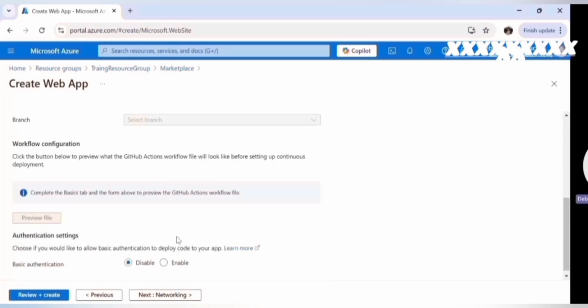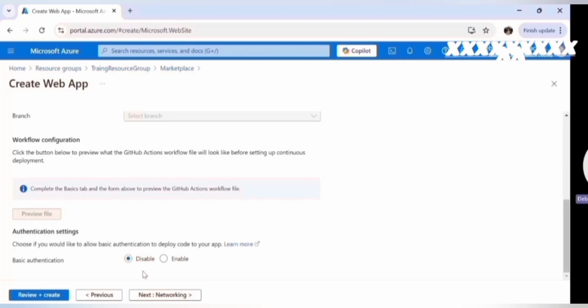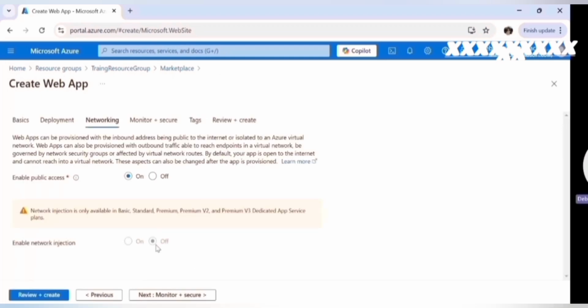We don't want to do any deployment right now. Then authentication settings. We are not going to authenticate from here. I will show you the authentication from Azure Active Directory in a separate video. That is a very crucial concept, and I think one separate video is required. So again, for networking, you want to just enable public access.